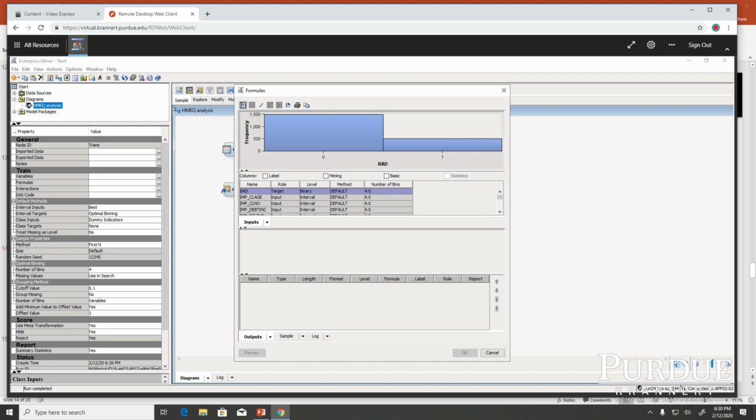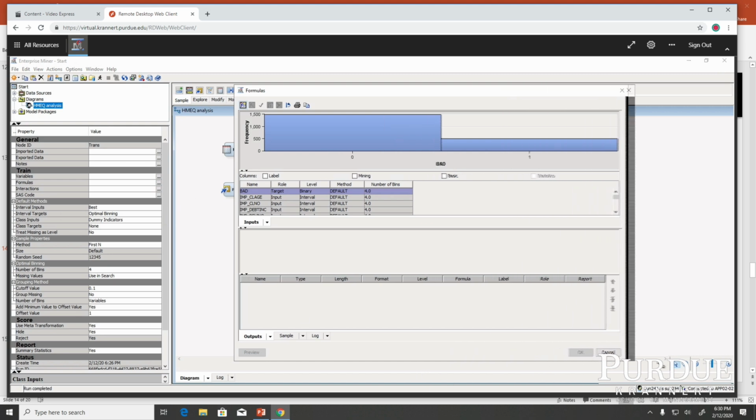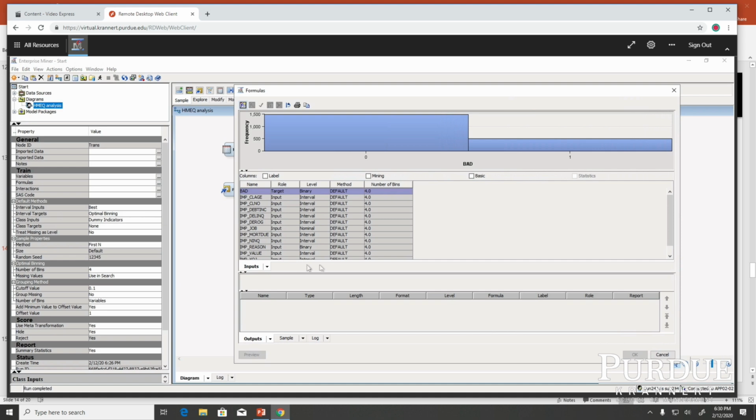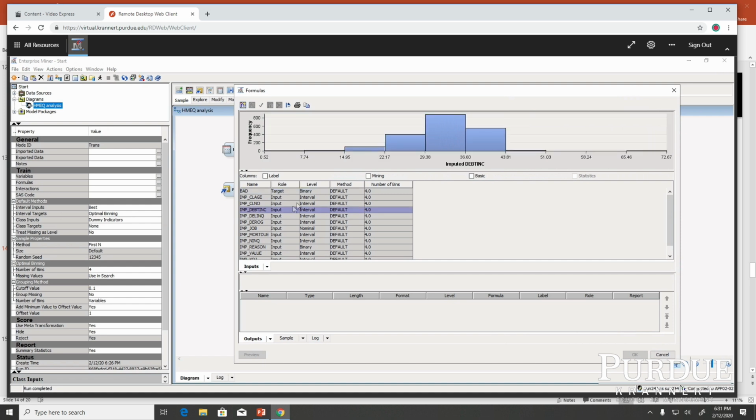All right, so here's the Formulas window. Here are all the variables we have, and you can manually specify which variable you want to add or transform. For example, debt to income ratio: if you click this one, it's going to give you the shape of your data set for the column debt to income ratio. So you can specify manually what kind of transformation you're going to use.